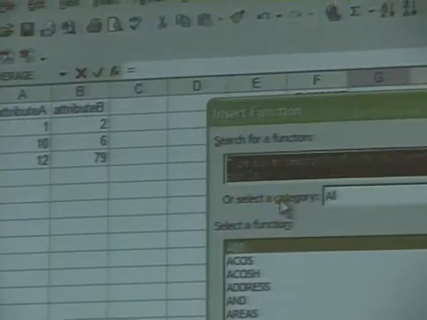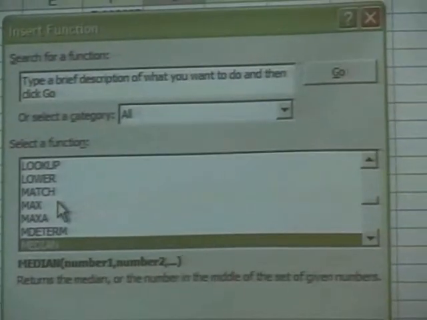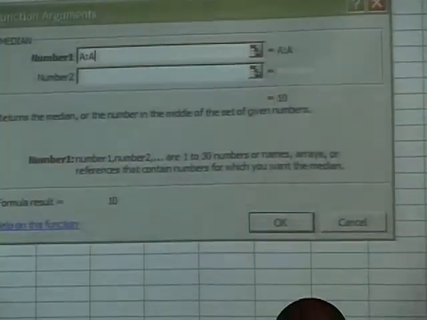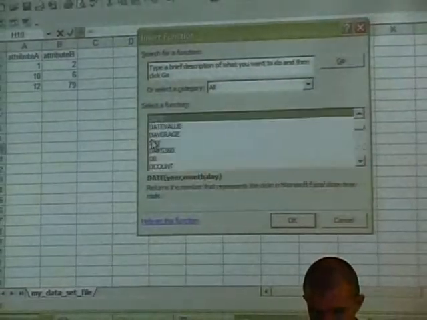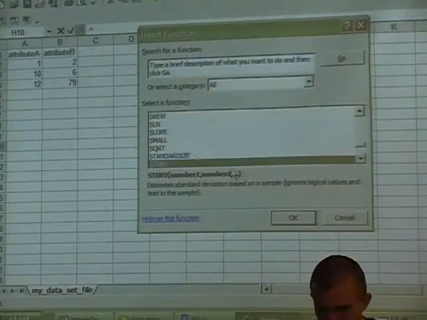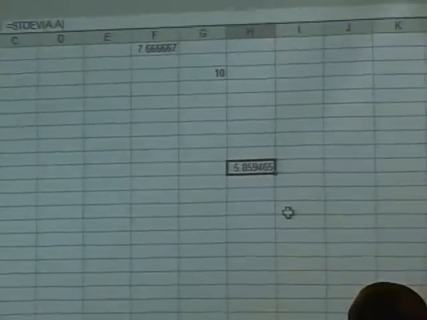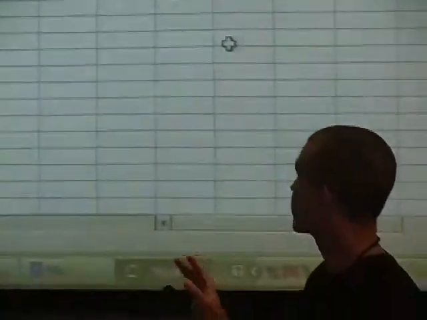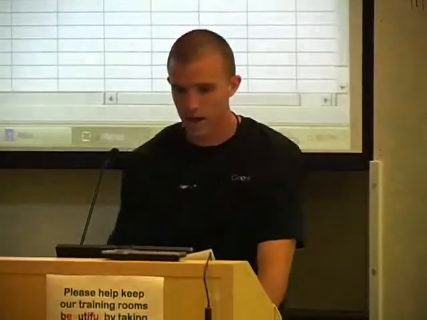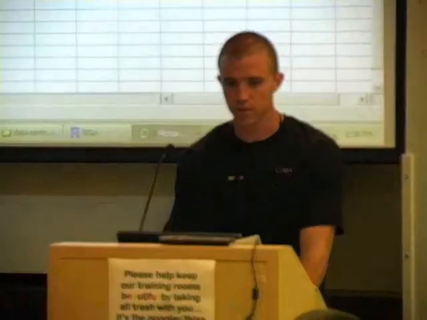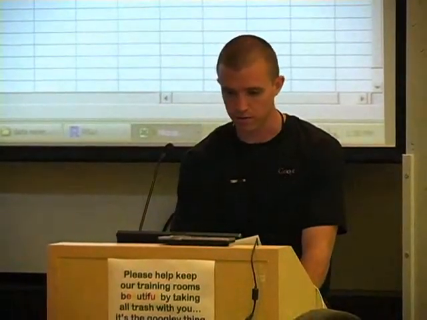Insert function, all, I could do the median also, which will be the middle number, which would just be 10, right? And then just like in R, insert function STDEV, standard deviation, estimates the standard deviation based on the sample. And so you say, give me the standard deviation of column A. And just like we got in R, 5.859465. OK, so Excel has a lot of these really basic stat summary measure functions built in. And it's kind of nice if you have a spreadsheet, because then you can go back and change this data, and it will update these functions for you.